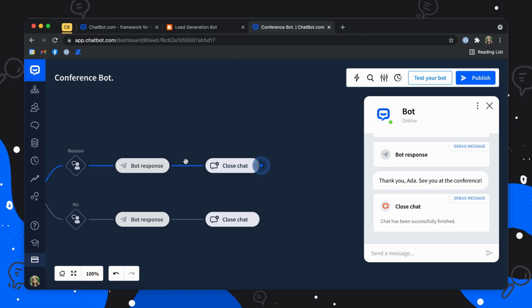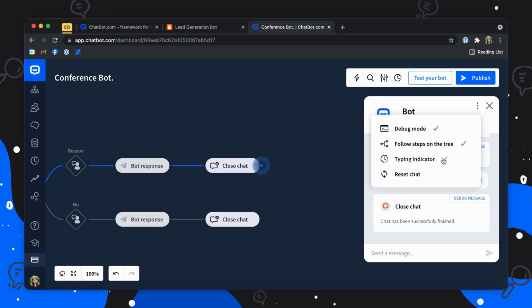Another useful feature is the typing indicator, which you can also turn on by clicking on the 3 dots, and these are animated dots that appear when the message is being typed. You can define for how long these should be shown when configuring your bot's responses. Here you can also reset the chat to start testing from the beginning.